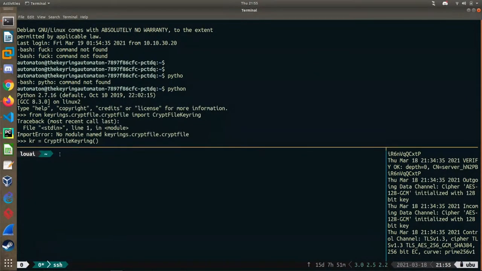What did I do? No module named keyrings dot. Oh, that shouldn't happen.